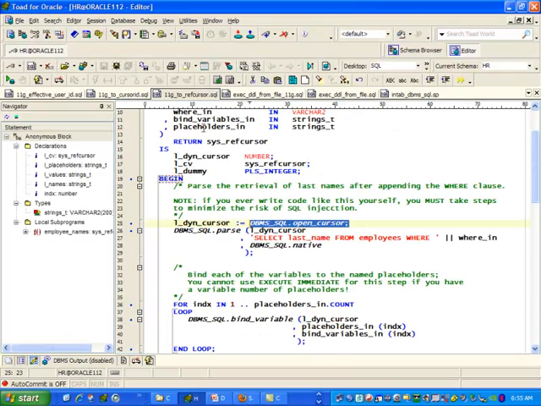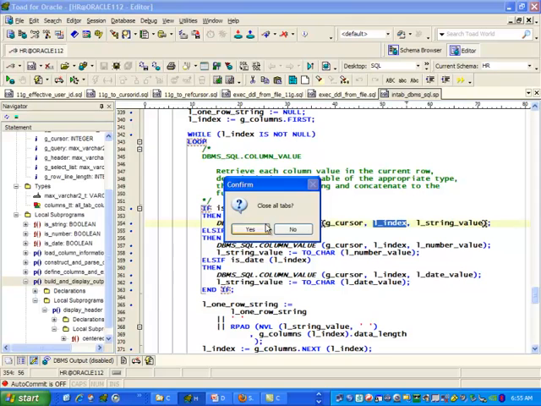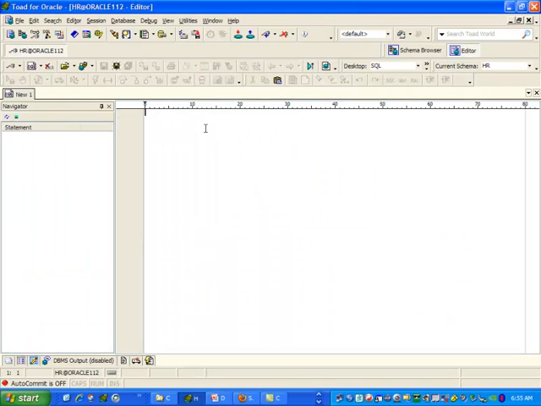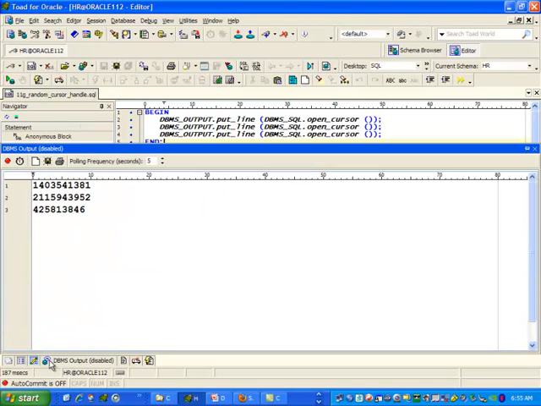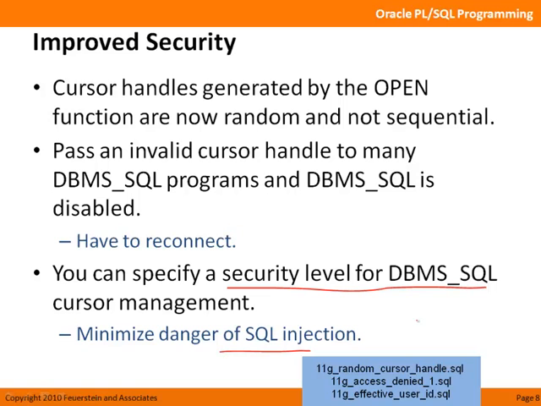So, random cursor handles. Let's close all these other files to make it easier to see. I'll simply call OpenCursor 3 times. Let's take a look at what we get. So, randomly assigned values. I can't vouch for the randomness of the formula, but they look pretty random to me. It's unlikely that anybody's going to be generating code that will spin through a million different numbers, trying every different number to see if they can find a valid one. And if they do anyway, they're going to have problems. Their access will be denied.